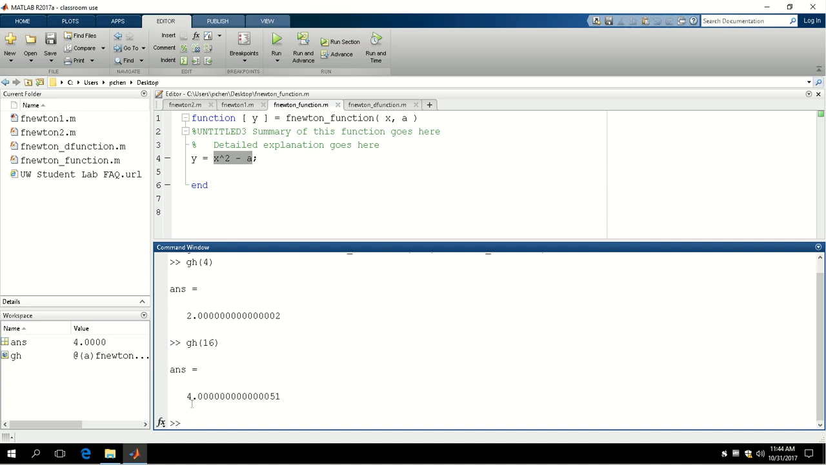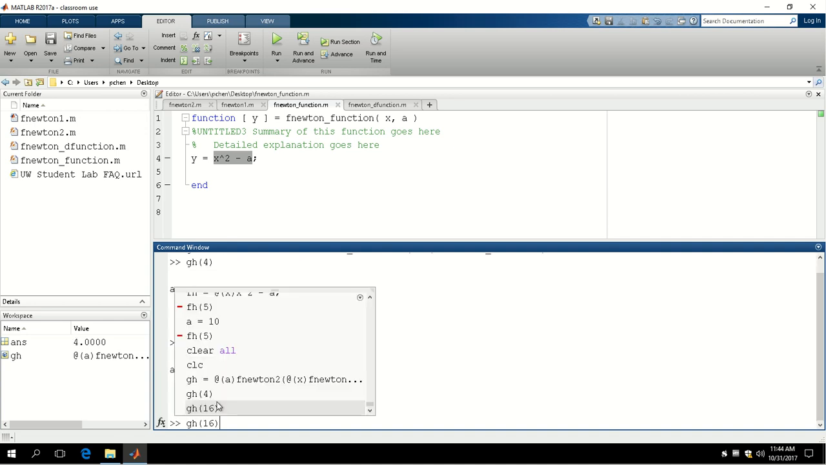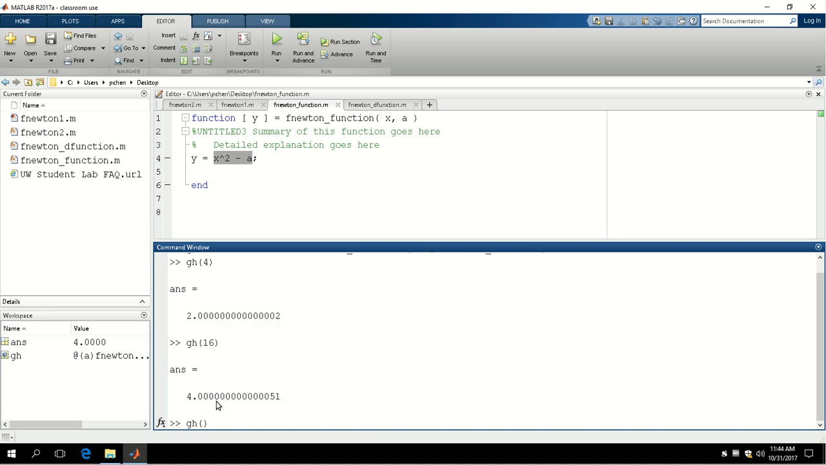then it's 4, and then suppose we want to find the root of 25. That's 5, with the precision getting worse. I don't really know why, but maybe the starting value is too far away from the true solution. So suppose we give it 100. It's supposed to be 10.